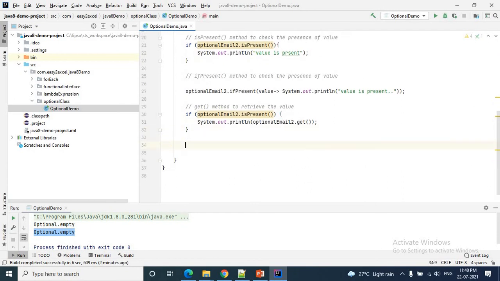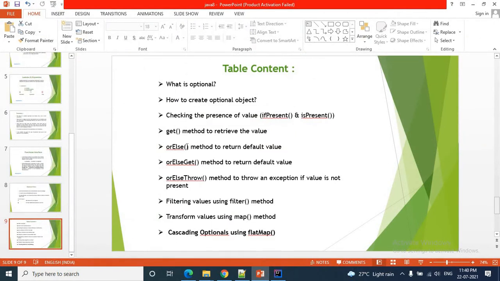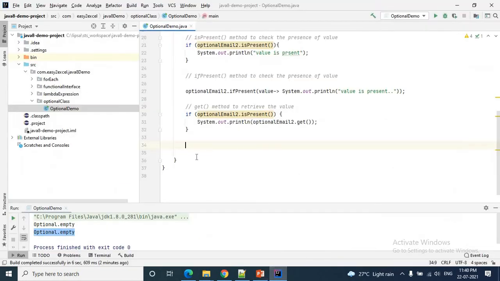Okay. So now we'll check orElse. So orElse means what? If the value is present, then return that value, or else return some default value. Okay, so let me show you this orElse method.